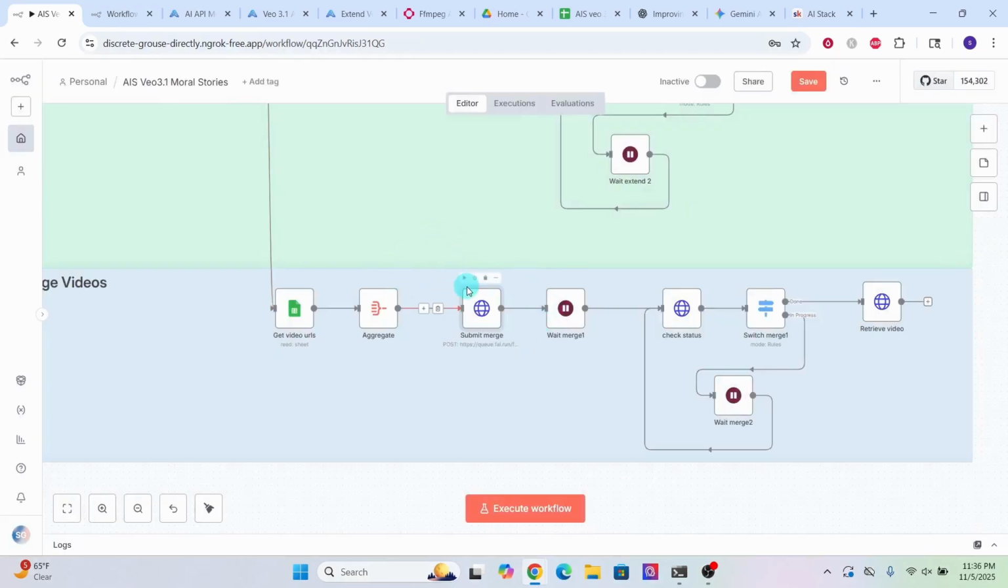The merge has been submitted now. We need to wait to see if it is done. We wait here for 30 seconds. The video merging takes some time as the service needs to download all your individual videos, concatenate them, re-encode the output and upload the result. We give it half a minute before checking status for the first time.